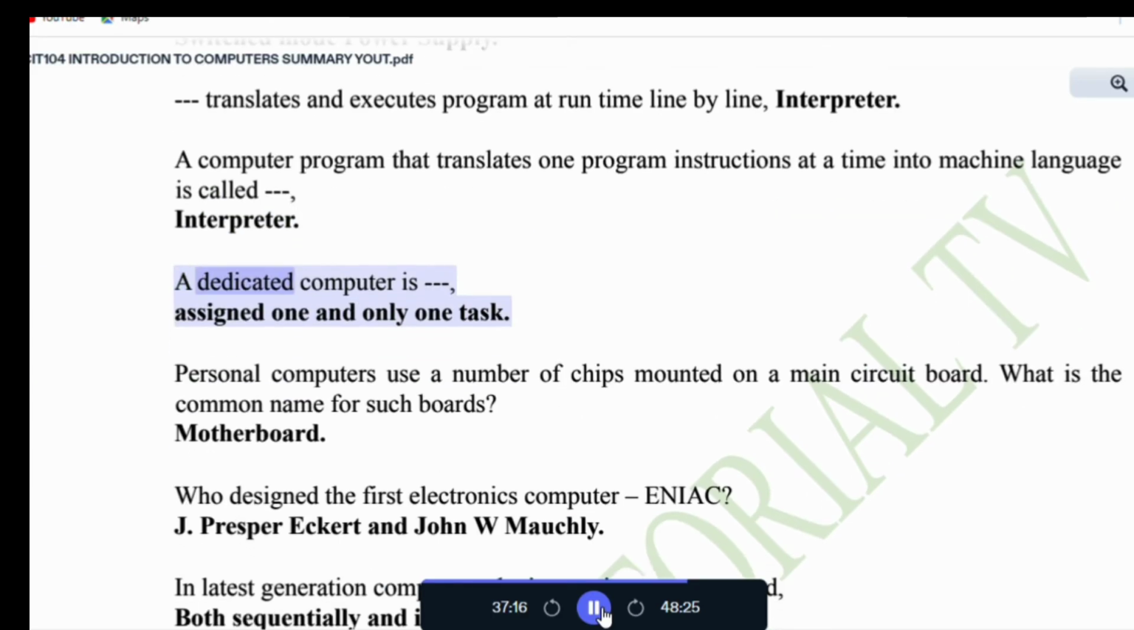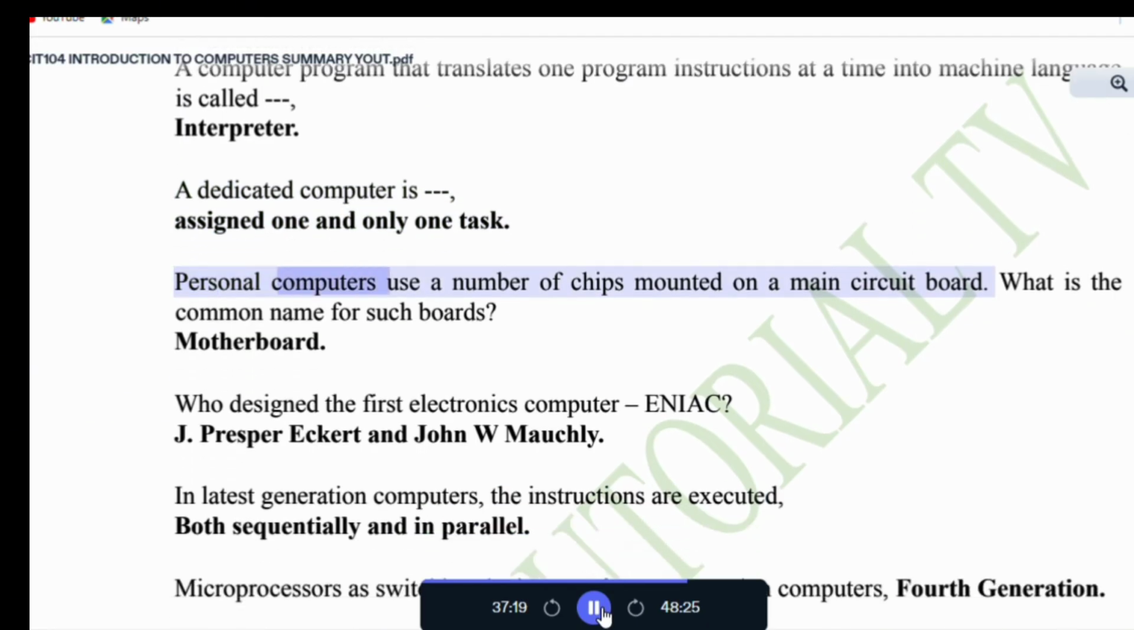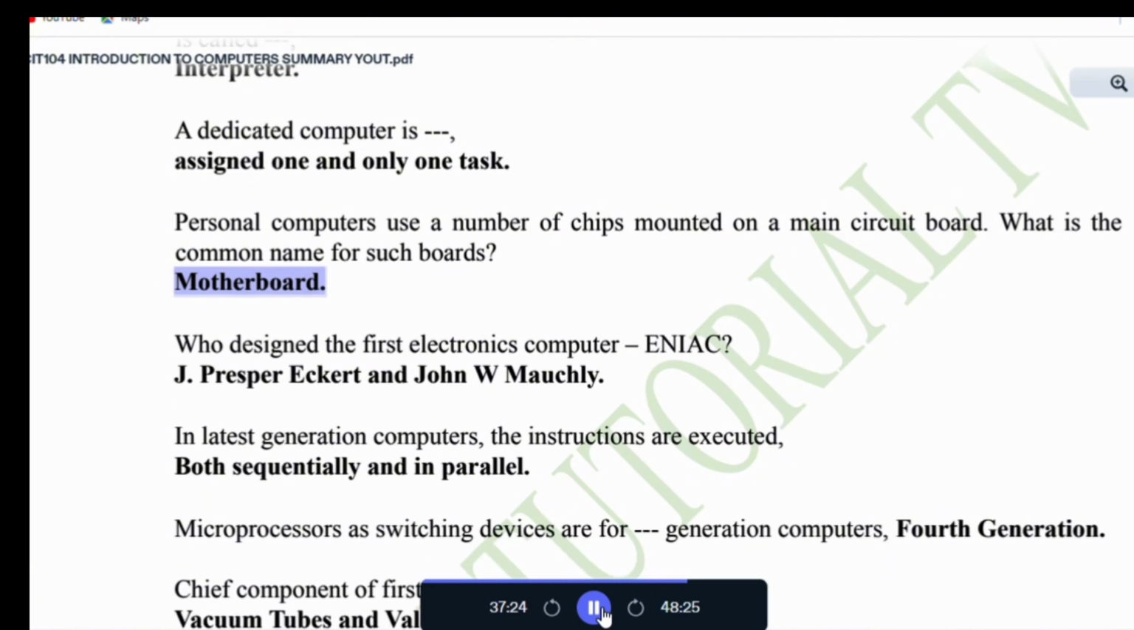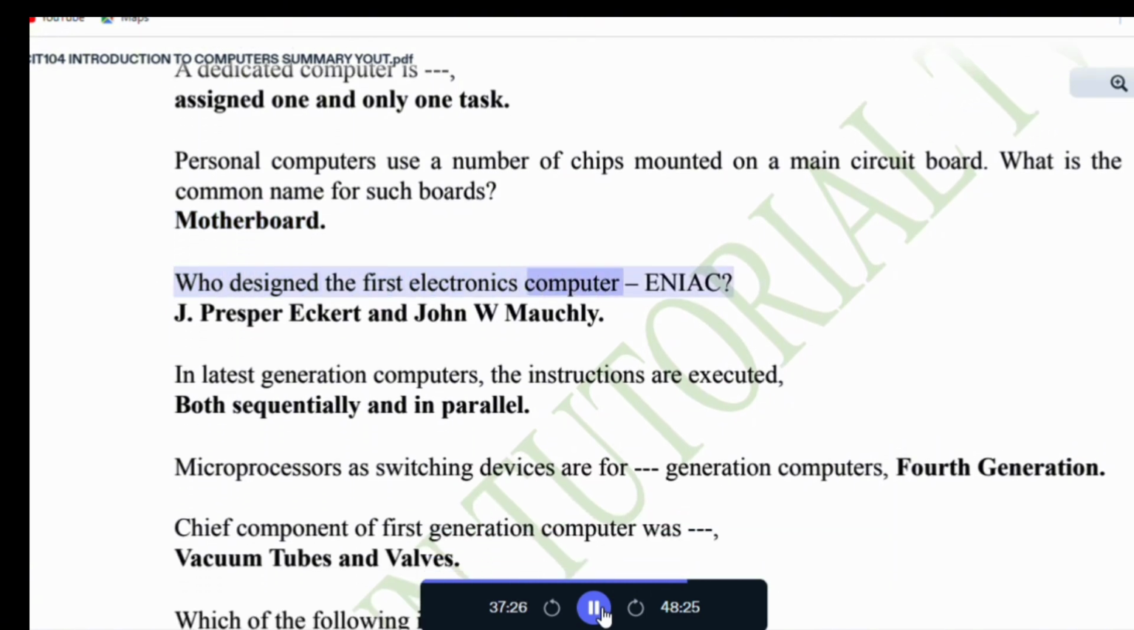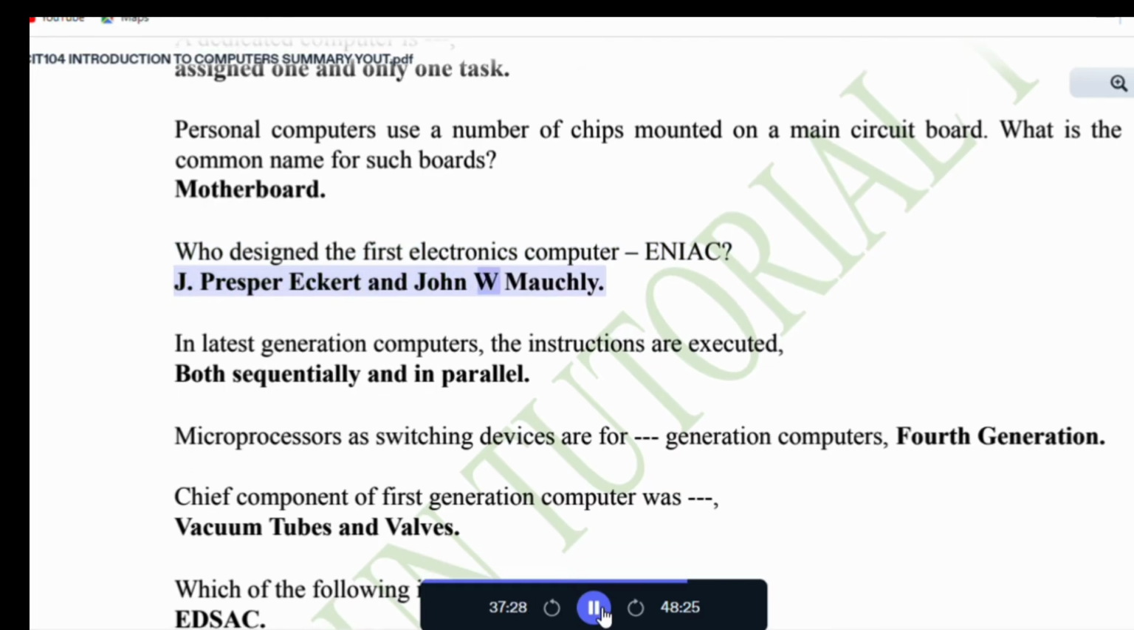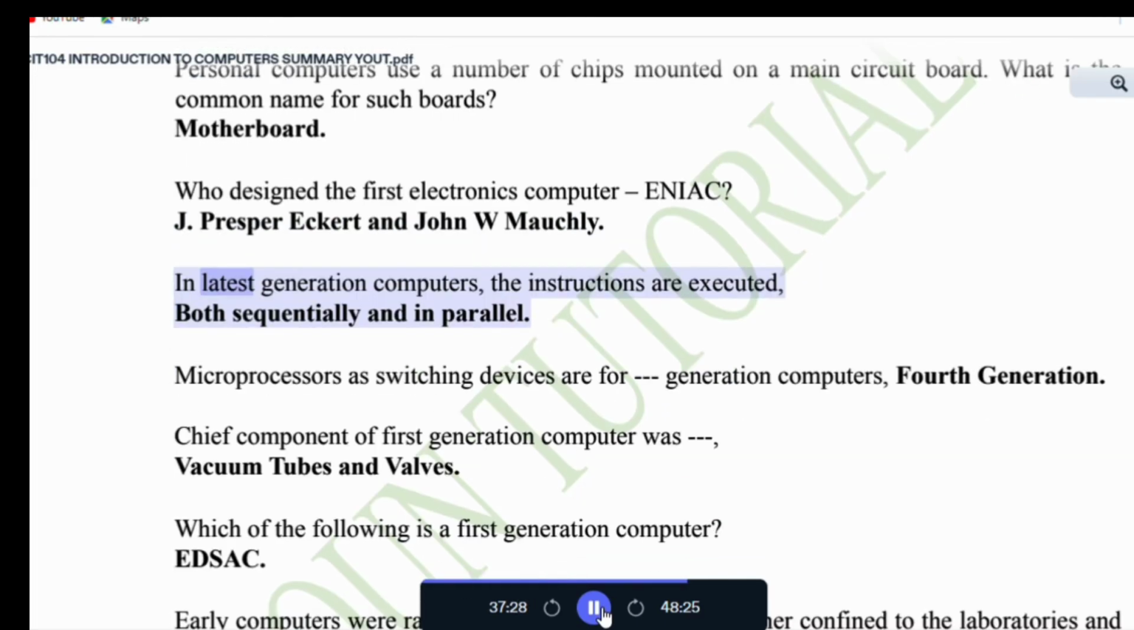A dedicated computer is assigned one and only one task. Personal computers use a number of chips mounted on a main circuit board. What is the common name for such boards? Motherboard. Who designed the first electronic computer, ENIAC? J. Presper Eckert and John W. Mauchly. In latest generation computers, the instructions are executed both sequentially and in parallel.